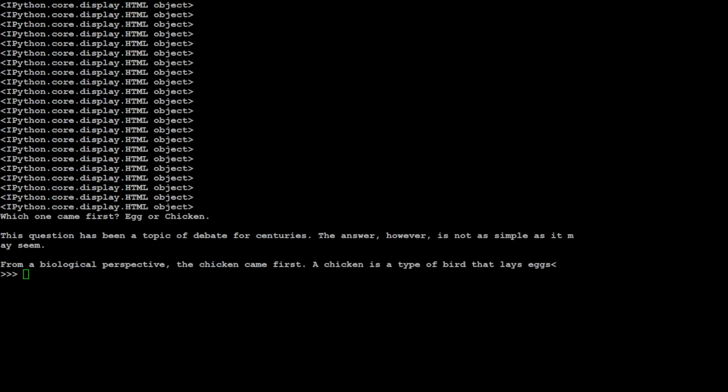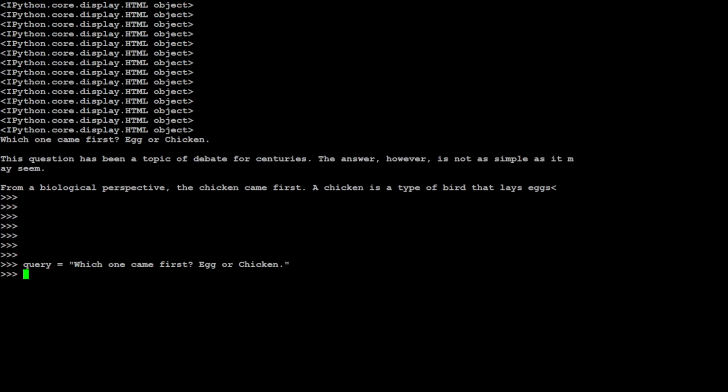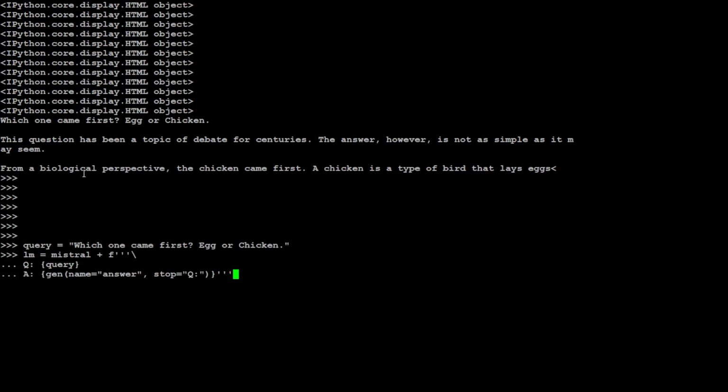Now let's try out another example. So again, let's specify our query, and then let me show you this. Now if you look at the above output, it is also displaying our question. What if we don't want to display our question? So let's try to filter it out with the help of guidance.